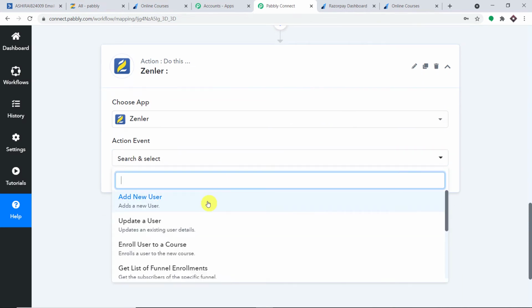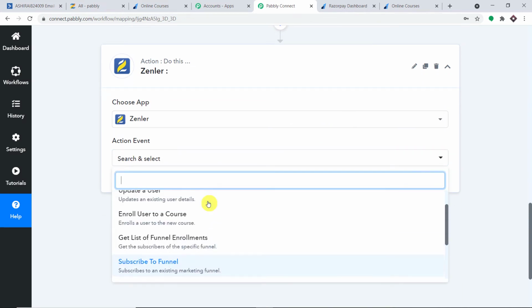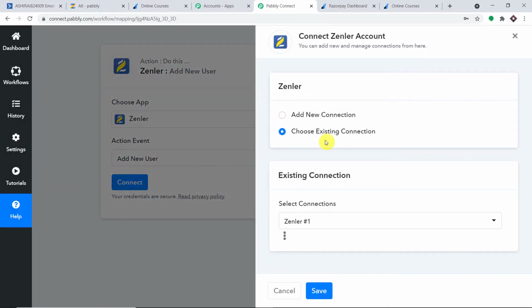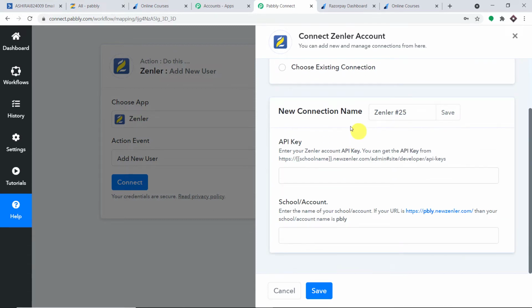Now in the action event, how about we make it add new user, and simply click on connect. Okay, so here we have two choices, add new connection, choose existing connection. Let's go with add new connection. Now in the new connection name, we have to fill in the API key as well as the school/account. To get the API key, as you can see, you can get it from site developer API keys.